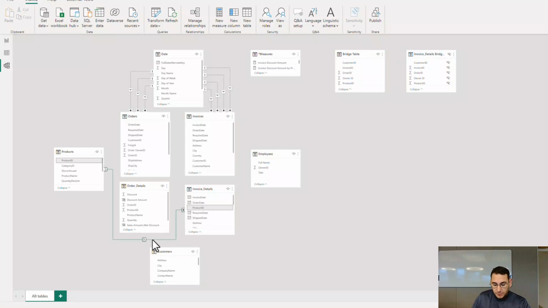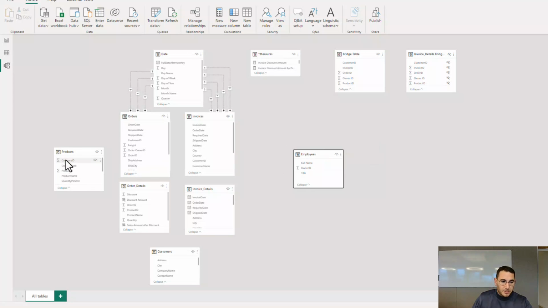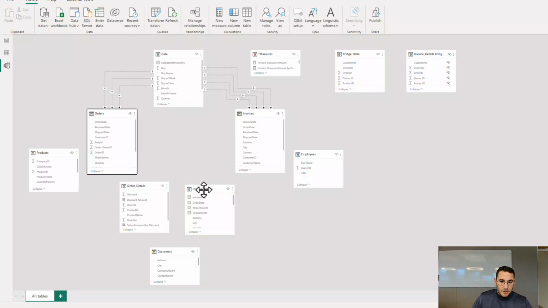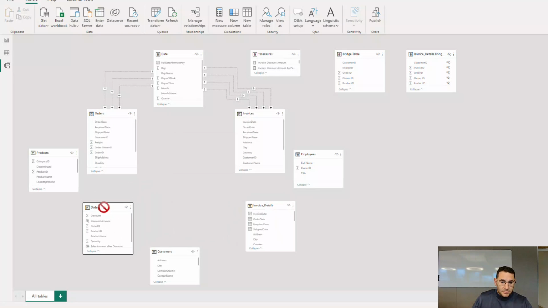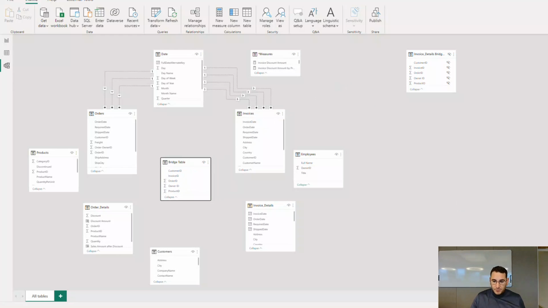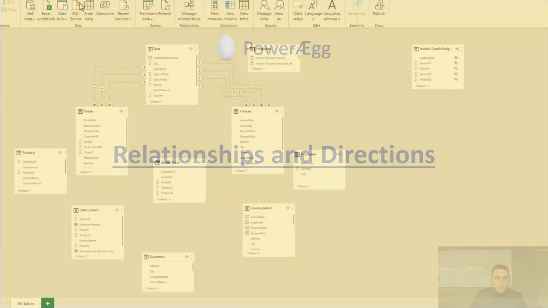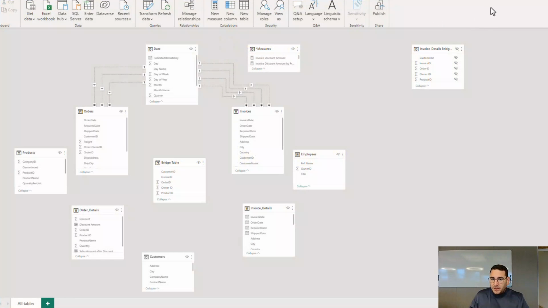Okay, so wait, here's also a relationship I don't want. Okay, so the bridge table is going to be in the middle between all the other tables. So just for overview purposes, let's move this apart a little bit. Let's add the bridge table to the middle. Okay, that's it. We created the bridge table. All right, so in the next step, we're going to define the relationships and the relationship directions.